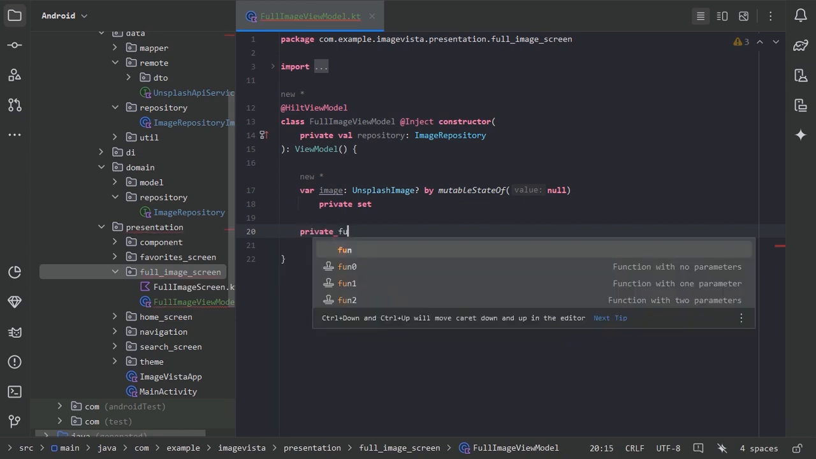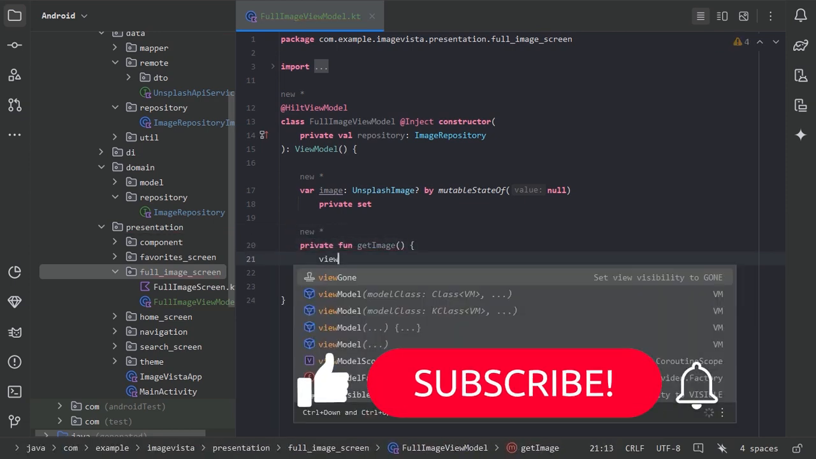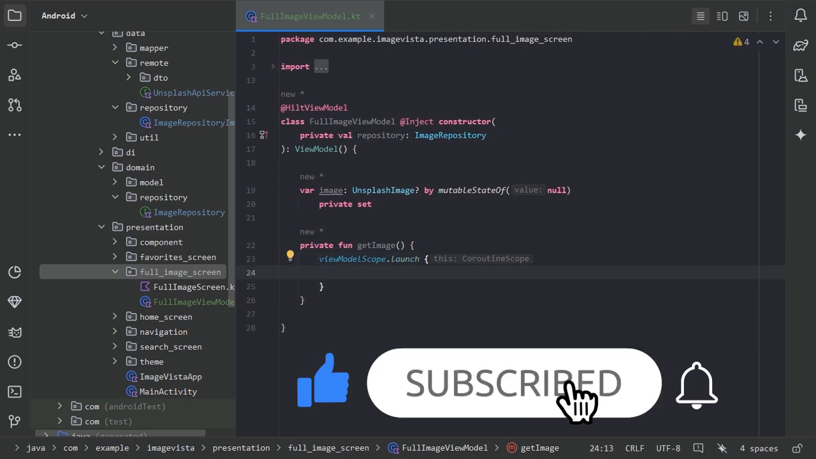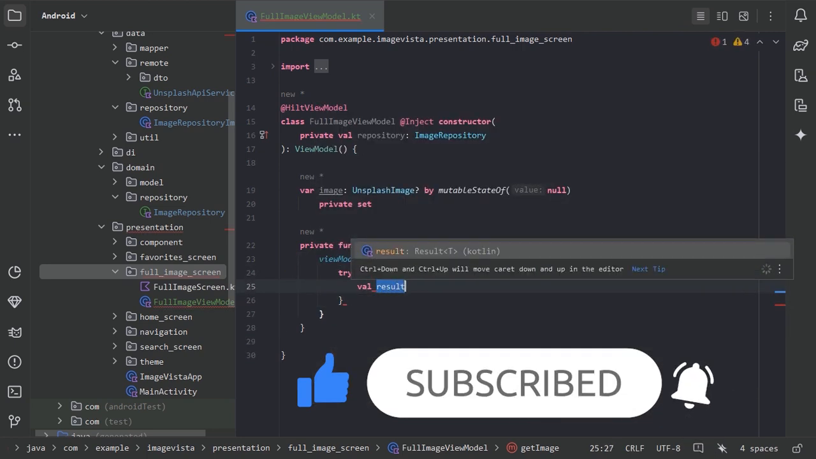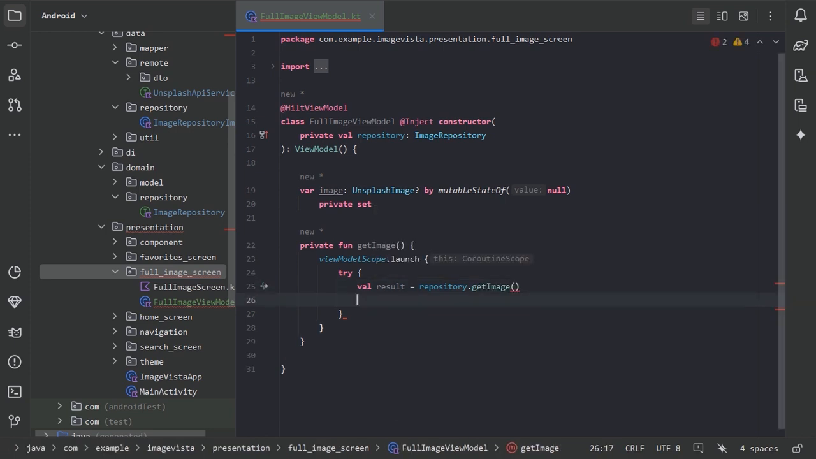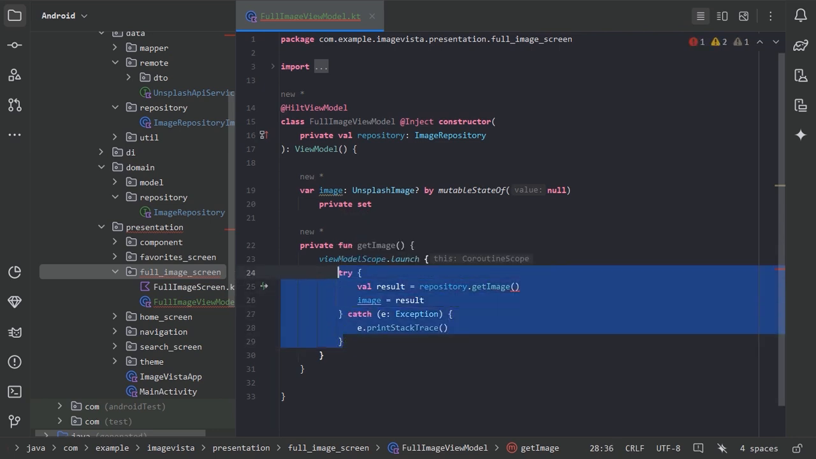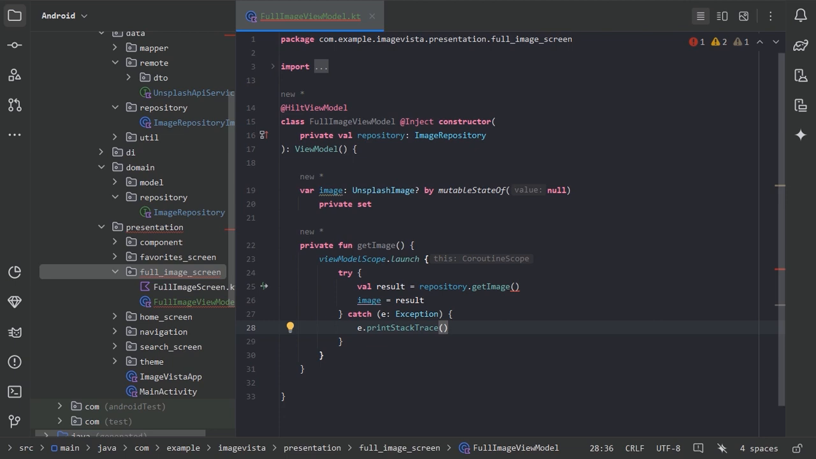So let's create a function. Here we are using this try catch block, and in this catch block for now I have just used this print stack trace function, but in a future video when we implement the snack bar functionality, we will also show the snack bar on this exception. So here we need to provide this image ID.